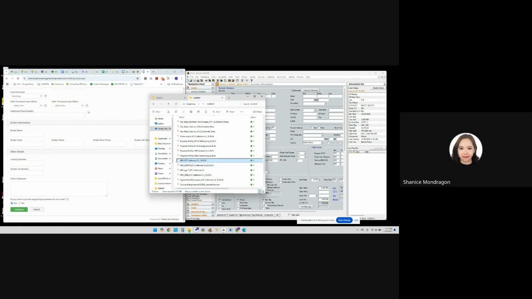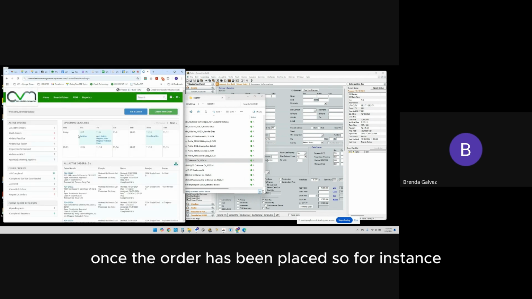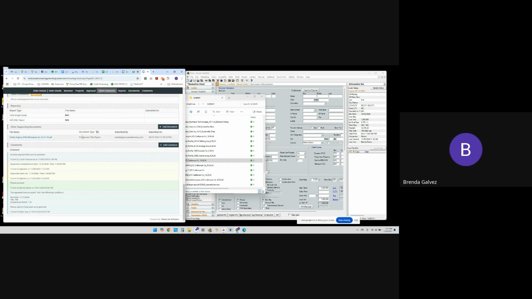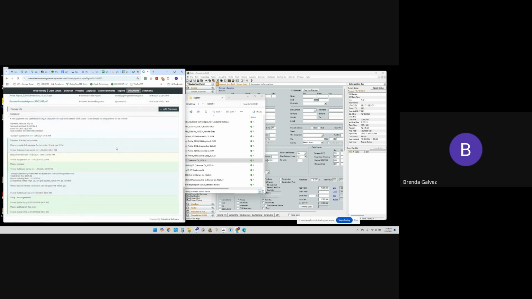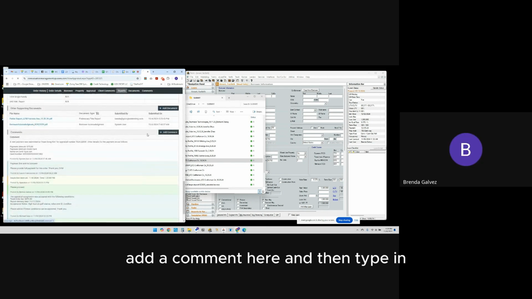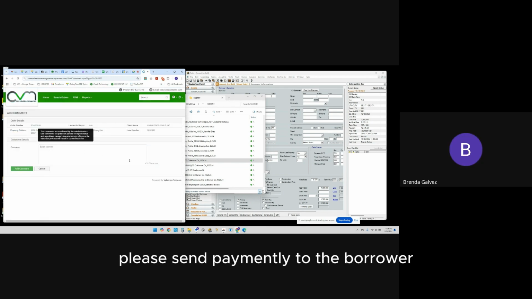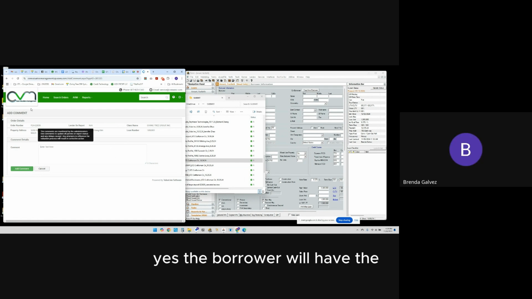Once the order has been placed, usually you're going to add a comment. Once the order is placed, it's going to look like this. You're going to add a comment here and type in, please send payment link to the borrower. The borrower will have access to be able to make the payment.